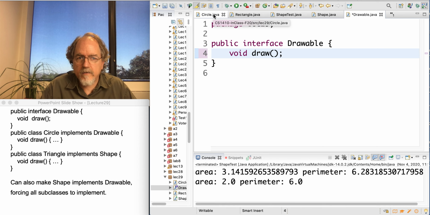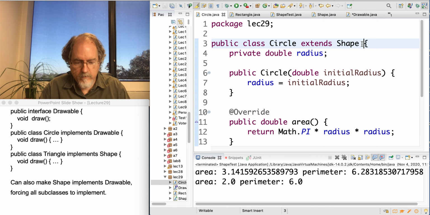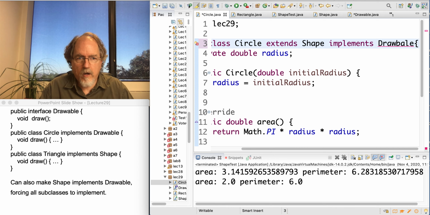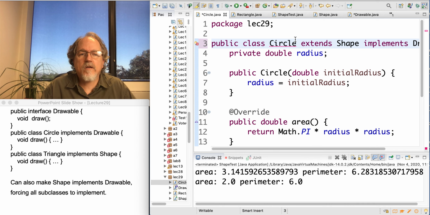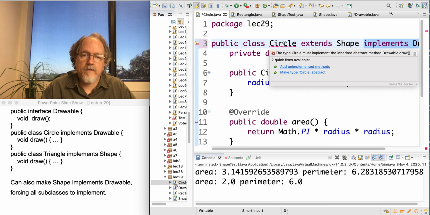So let's go to Circle again, and Circle extends Shape, and it also implements Drawable. Okay, so notice this is getting kind of complicated. In Java, you are allowed to extend from one superclass, and you can implement multiple interfaces, each separated by a comma. Here it's complaining again, saying the type Circle must implement the inherited abstract method draw.